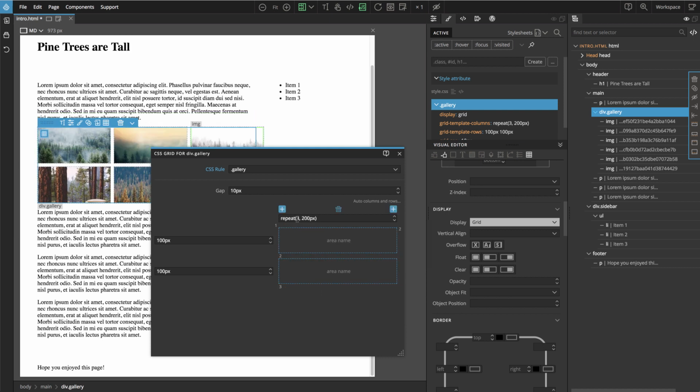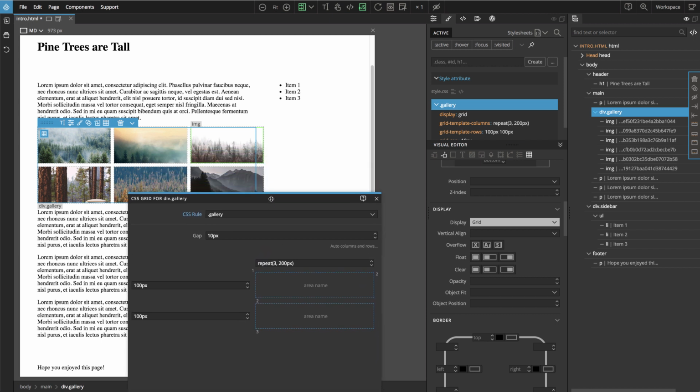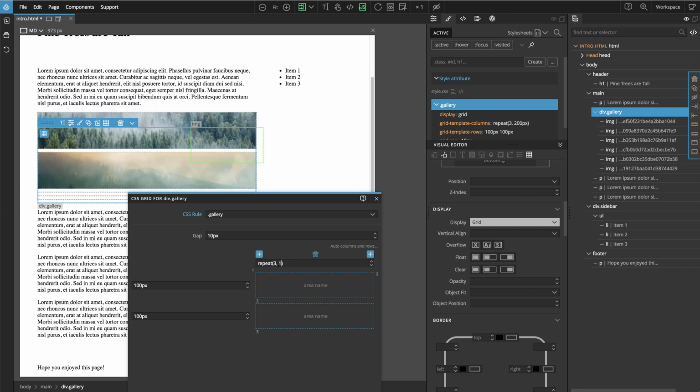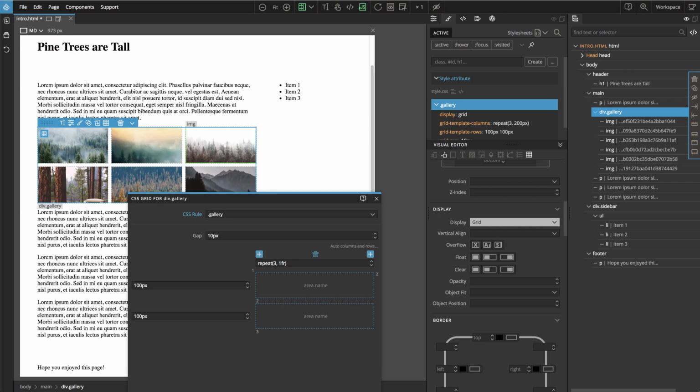And repeat has two parameters. The first one is the number of columns or rows that we want to create, and the second is their size. So this statement will create 3 columns of 200 pixels each. And let's change 200 pixels to one fraction. And we are where we started, with 3 columns that equally divide all available space.